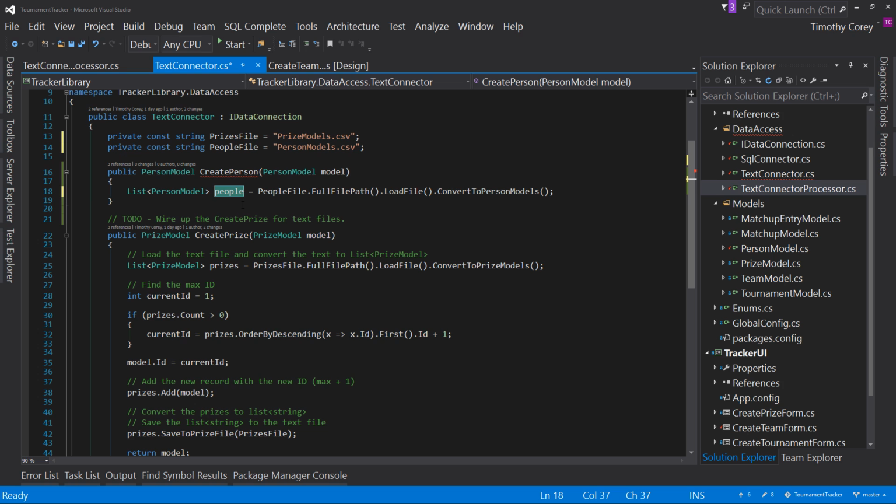So that now we have our people, which is a list of person model. That people has now been created. And what this line has done is it has taken our file name, personmodels.csv, converted that to a full path using our app.config. It's loaded that file, making sure it exists. And if it doesn't exist, it returns back an empty list. But it takes that list, if there is a list or the empty list, and it converts it to a list of person model. Again, if it's an empty list, we get an empty list of person model. Otherwise, we get a list of all the people in our CSV file.